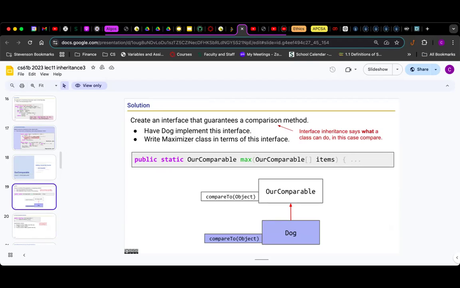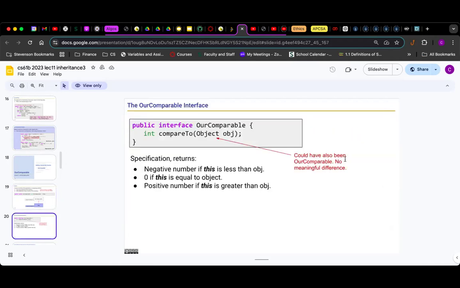Because what we're shooting for is this thing, our comparable, and this is going to be our method name inside of this thing. So we've got this dog that's going to implement the interface. We're going to write the maximizer class in terms of this thing. I wish I could get rid of this more. There we go. Try and tuck it over here. Okay, that's what our interface should look like.